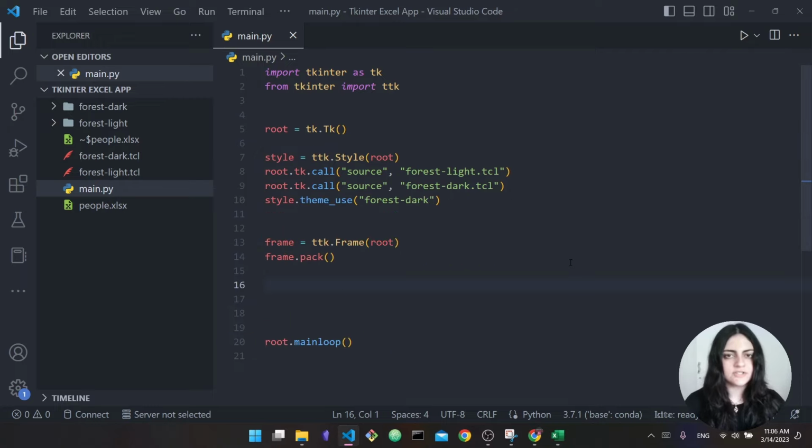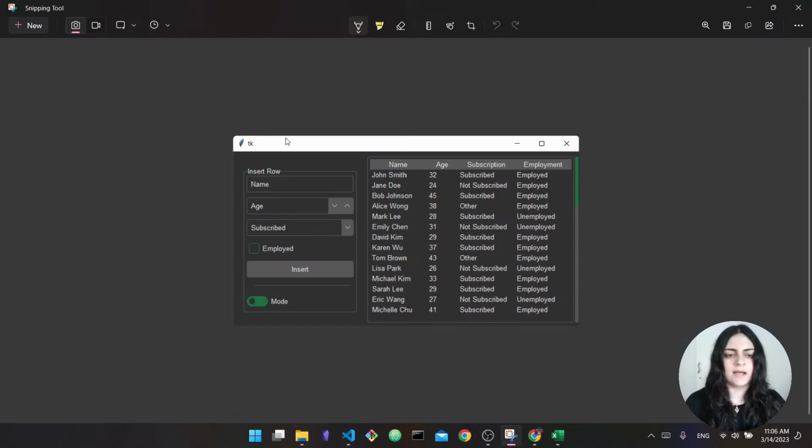All right, the first thing we're going to do is group our widgets. So we have created a frame. As you can see here, we have the root window, and then we have created a frame inside of it.